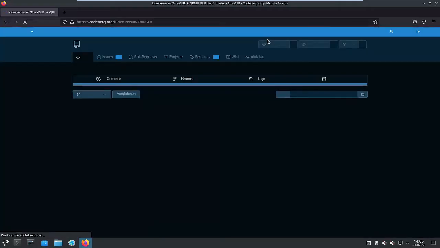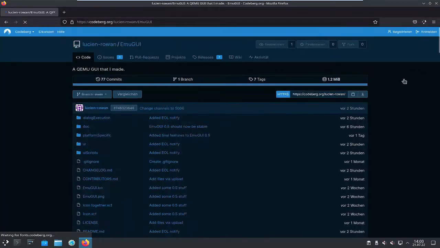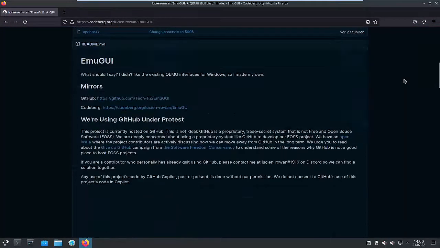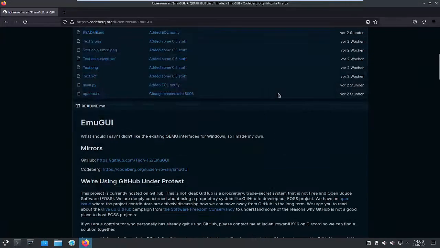I have to do it that way because copy paste between the VM and my host system doesn't work. You shouldn't run it on a virtual machine. I'm just showing it because my main system runs Windows.